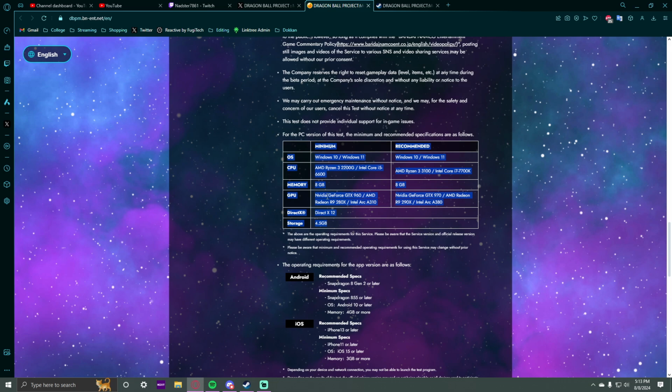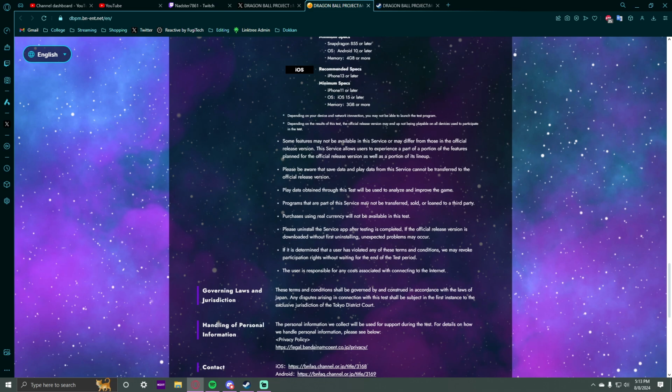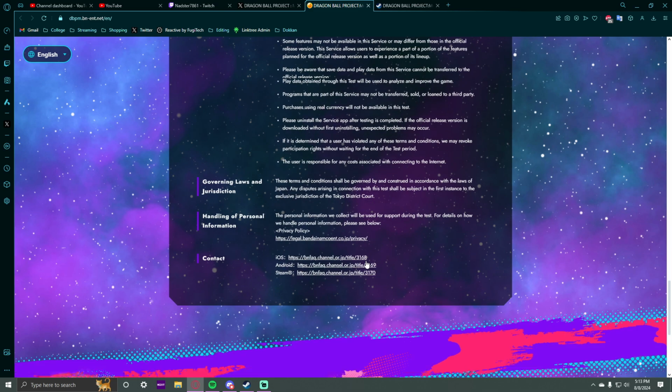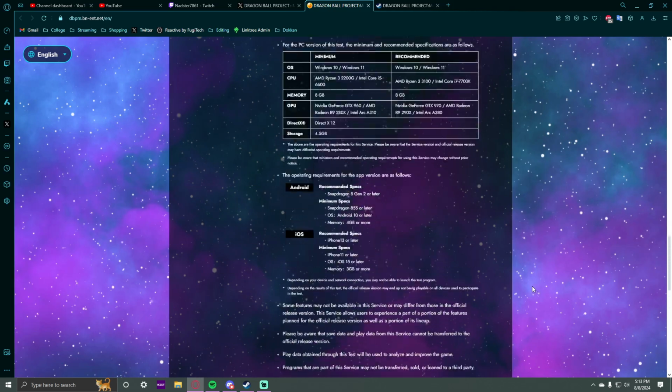Really not anything crazy, 8 gigabytes memory, a GeForce 960 GTX. You really don't need anything to run a Ryzen 3. Like, this game is going to be very accessible. I mean, it is also a mobile game. There's the mobile specs as well. And that's pretty much it for the website.